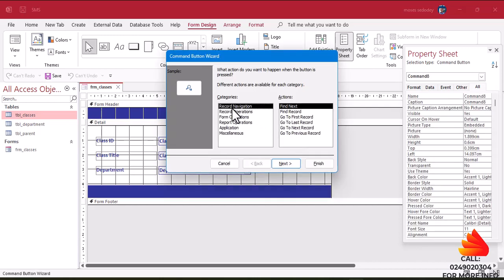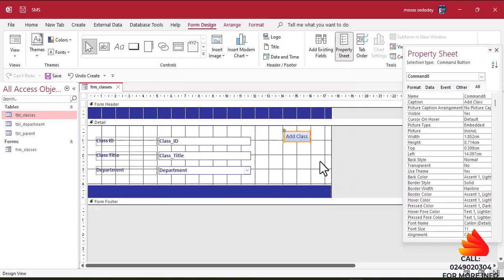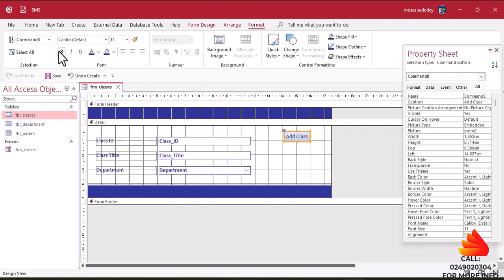Our first button, we'll go to record operation, new record, so new, click on next. What's the name of the button? So add new, add classes, so I'll write add classes. Okay. I can format it. Go to the format tab and bold it. You can't. We'll do that later on.